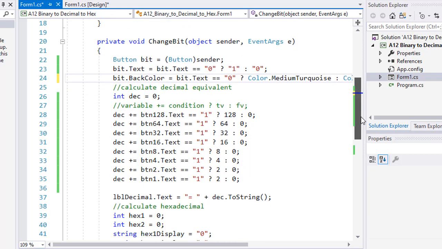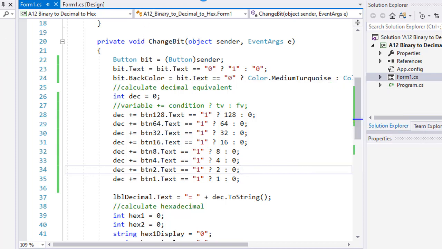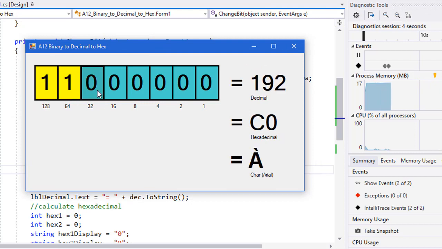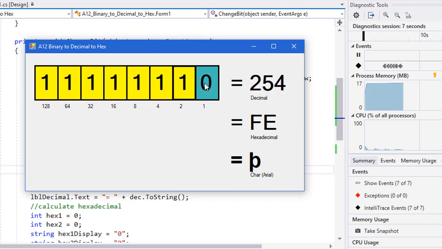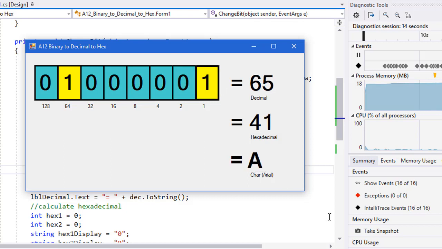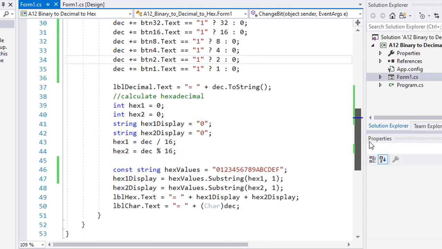Now I did notice I was getting a little problem here with the btn1. That's because in my copying and paste, that should become a 1 value rather than a 2 value. The 2 value put it outside the range of what we should be doing. So now let's try this again. Now the colors are working, and I go up to 255. Let's go back to the capital A, and there's our capital A of 65 decimal and 41 hex. So everything is working, but we now have very short code to make all this work.